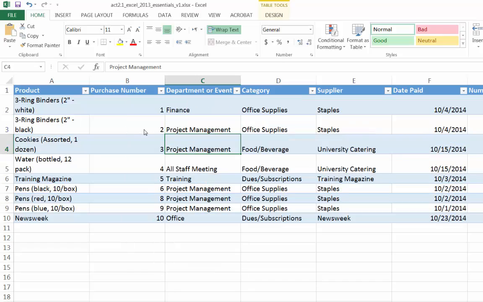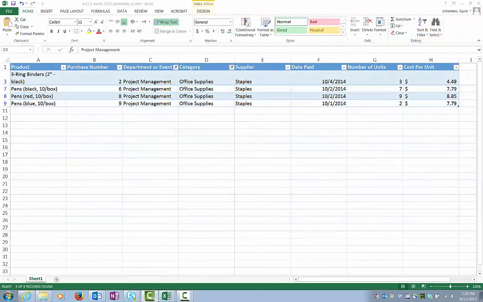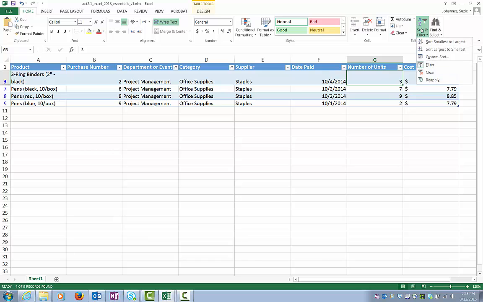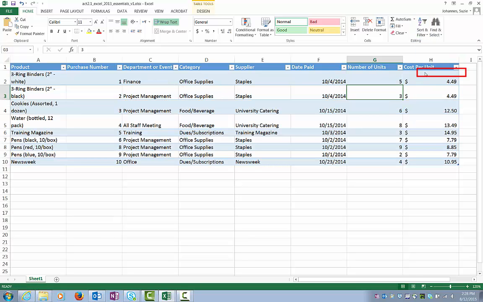If you have multiple filters applied and you'd like to clear all at once, you can click on the Home tab, choose Sort and Filter, and choose Clear. One thing to note is that you need to select one of the cells within your table in order to see the Clear option under Sort and Filter.